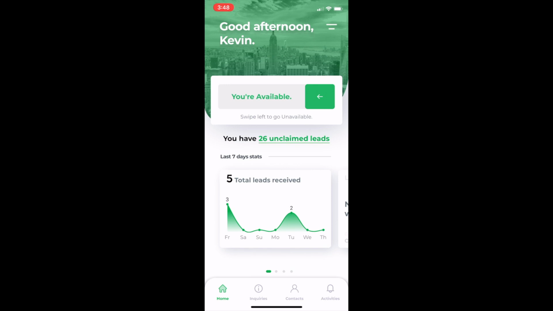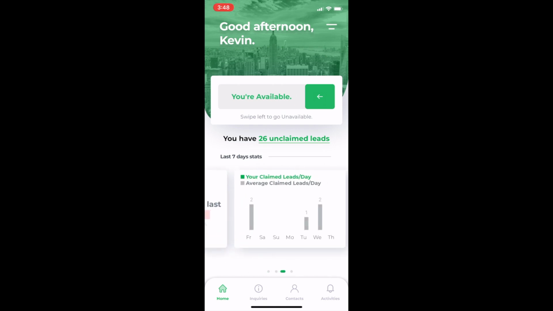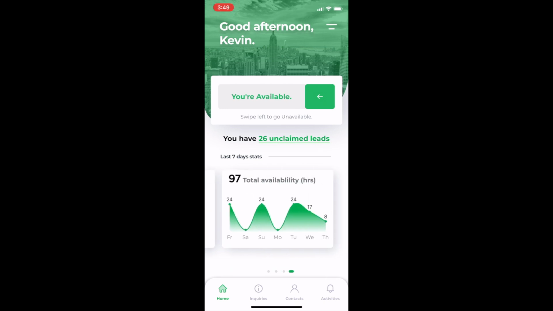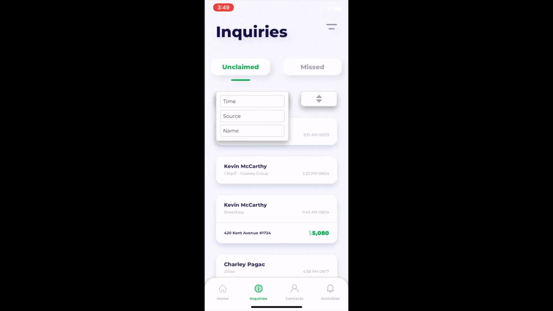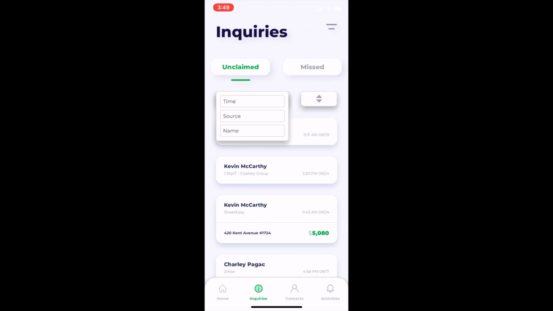On the home screen, you can see a variety of information, your stats for the last 7 days, including the total number of leads received, the breakdown of leads claimed versus missed, your leads claimed per day, and the total availability per hours that you've been on each day. You can also click here on the highlighted text to see a list of your unclaimed leads, or you can retrieve that same list by clicking on the Inquiries tab at the bottom of your screen.